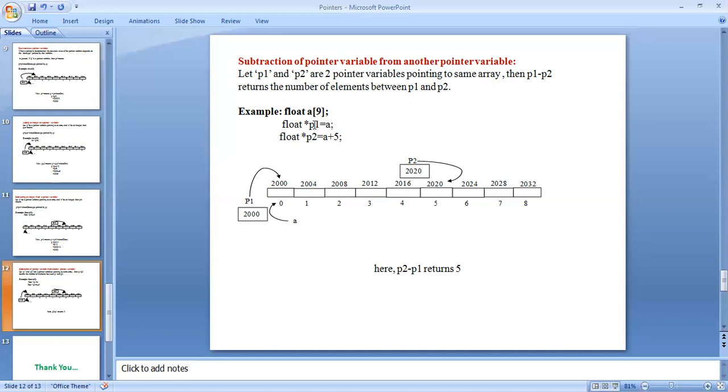Here star P1 equal to A. A will be stored at 2000 and P2 equal to A plus 5. The initial A value is not defined, so it will be a garbage value. It is 0, 0 plus 5, that is A star 5. Then P2 minus P1 returns 5.